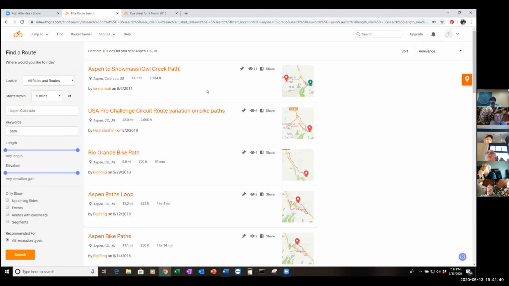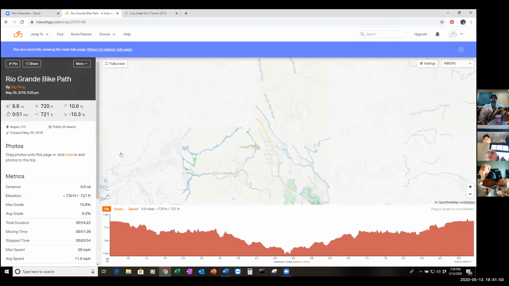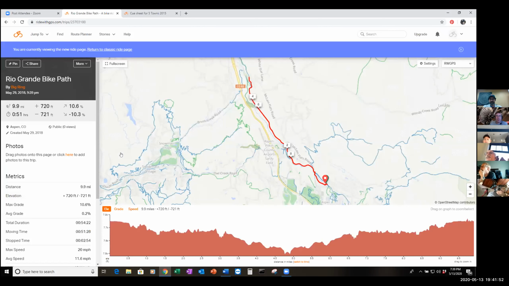Okay, here we go. All right, this is doable. This is only 720 feet. All right, that's fine. The Rio Grande bike path. Let's see what this one's all about. And what's nice about that is I don't have to waste my time with, oh my goodness, there's like a 32,000-foot climb on this ride. Obviously, that's not what I'm looking for. So I can narrow down just the rides that I'm going to be comfortable with.